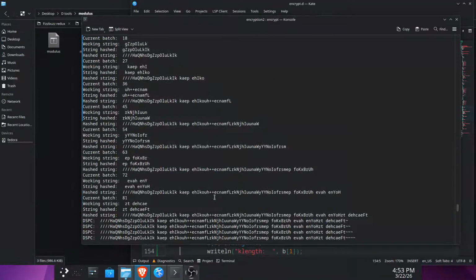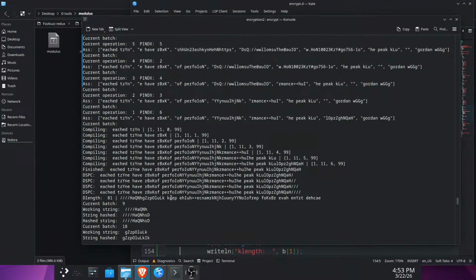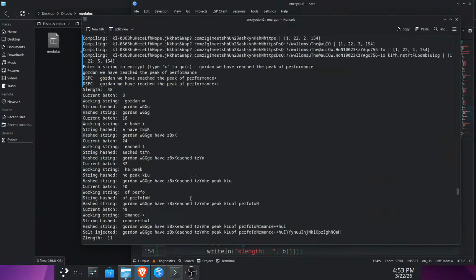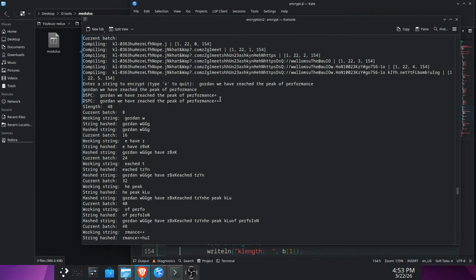And then, let's see. Word spaghetti, right? This is like shitty transforming words. Shitty Google Translate. Gordon, we have reached peak performance. Equals. Copy. This. Truly amazing.